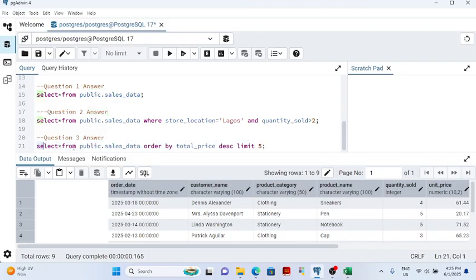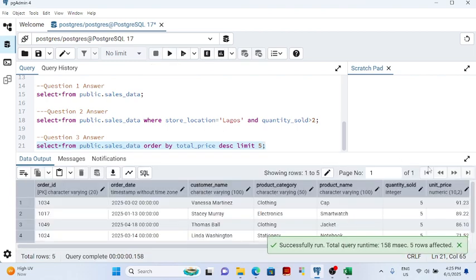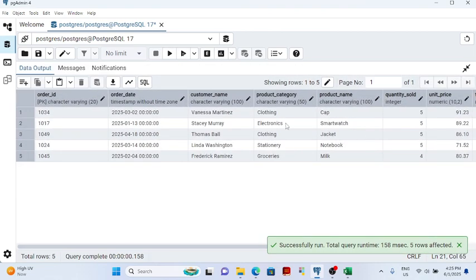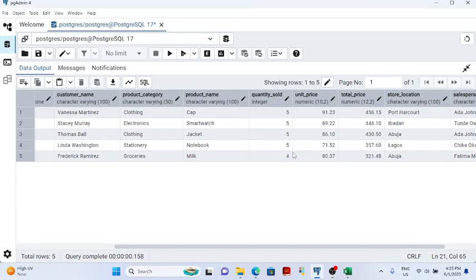Let's go there. Now let's execute. If we execute it, it's going to list the highest ones for you for the total price. You can see, let me check total price. This is the total price. This is the highest one from the list of our total price, and starting from here, it's only 5 that are shown for us.